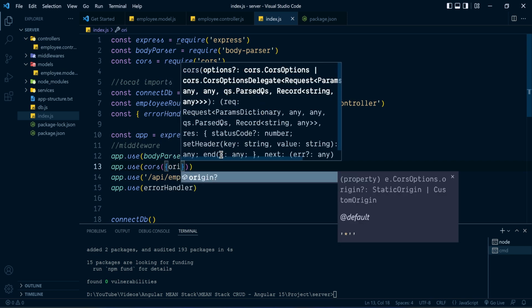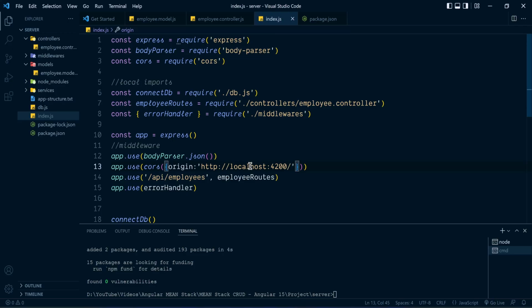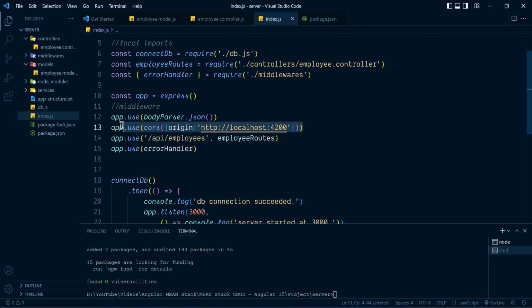Within this origin property, pass the root URL of the Angular app. So here it is. Make sure to avoid this / at the end. Now the place where we call this cors method is really important. If you invoke this cors method after the routes that we have provided here, it won't work as expected. So make sure to invoke this method cors before any routes inside the application.